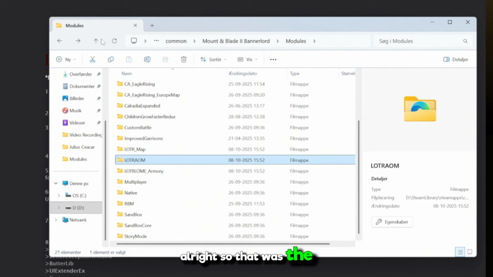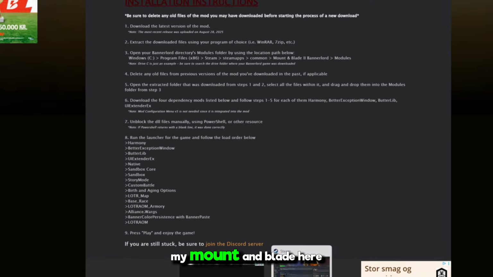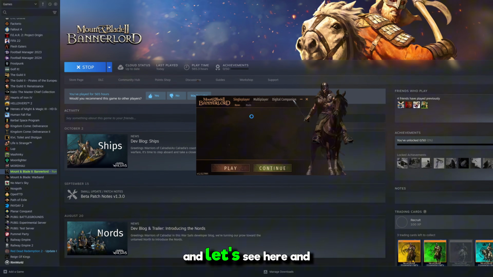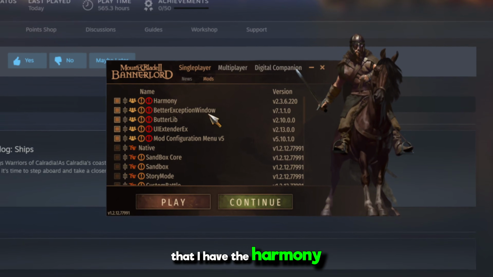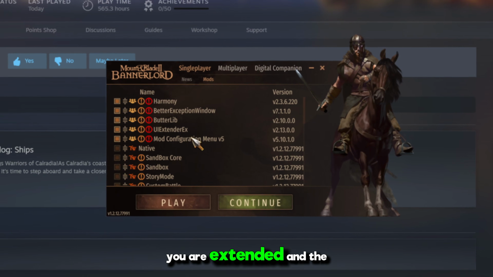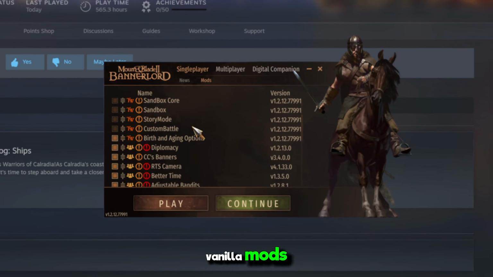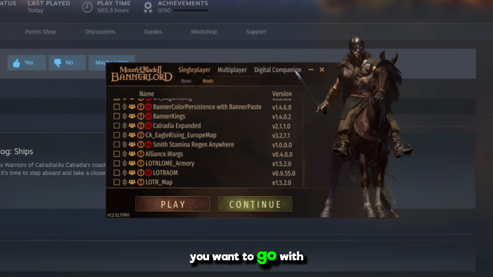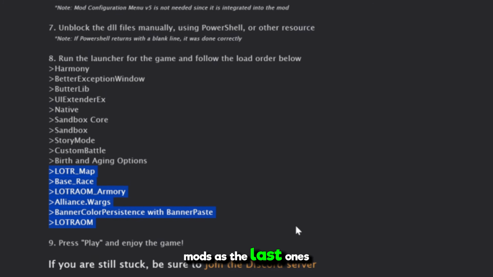Alright, so that was the folders, and then we need to set up the load order for Mount and Blade. So I'll boot up my Mount and Blade here so we can make the load order correct. Then you'll have to go to Mods, and you can see here that I have Harmony, Better Exception Window, ButterLib, UIExtenderEx, and the Mod Configuration menu first. Then you have all the vanilla mods, then all of the other mods you want to go with, and then you need to have the Lord of the Rings mods as the last ones.